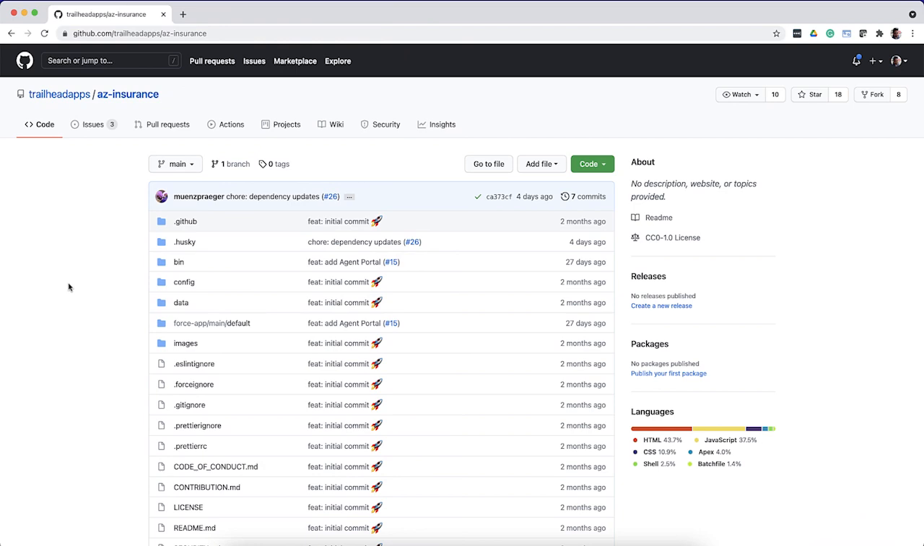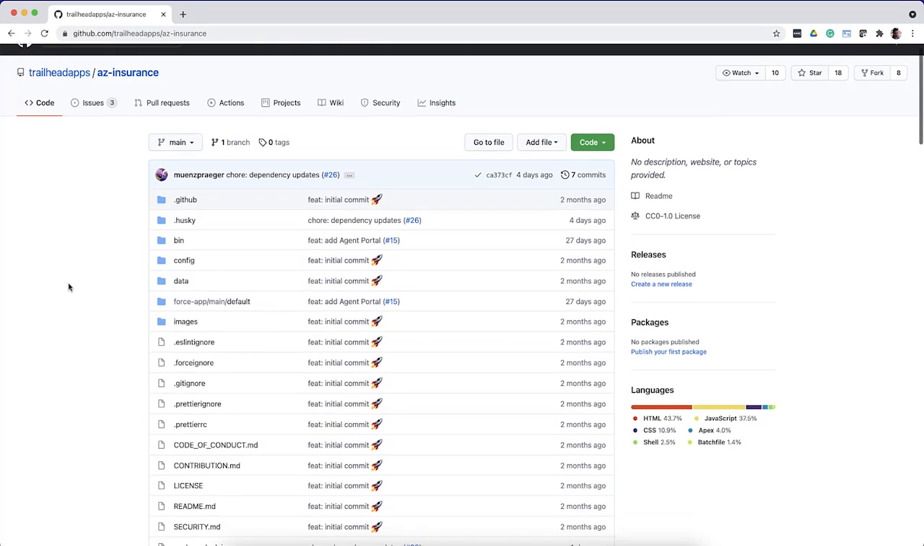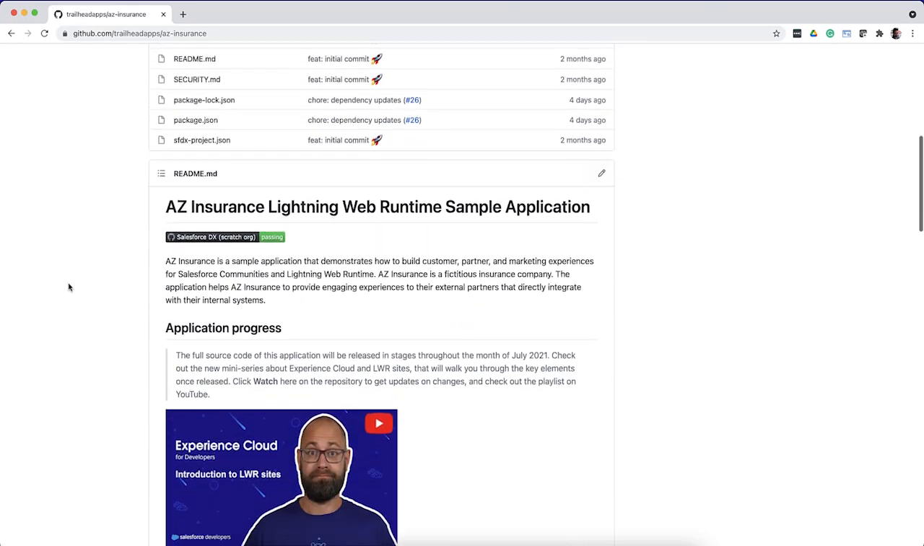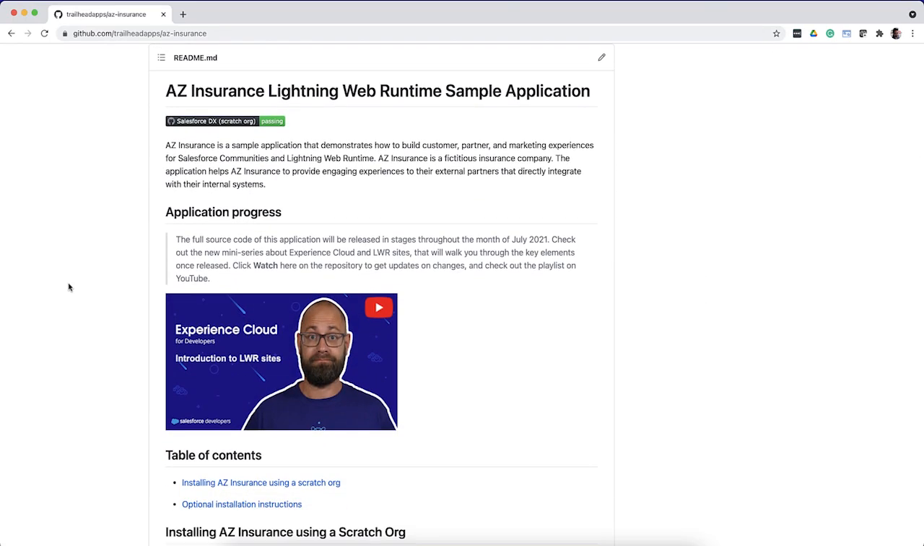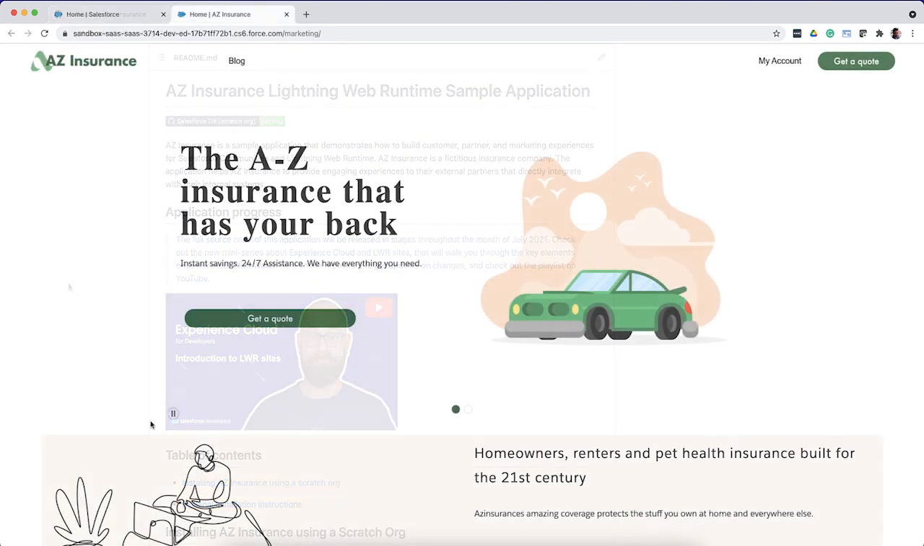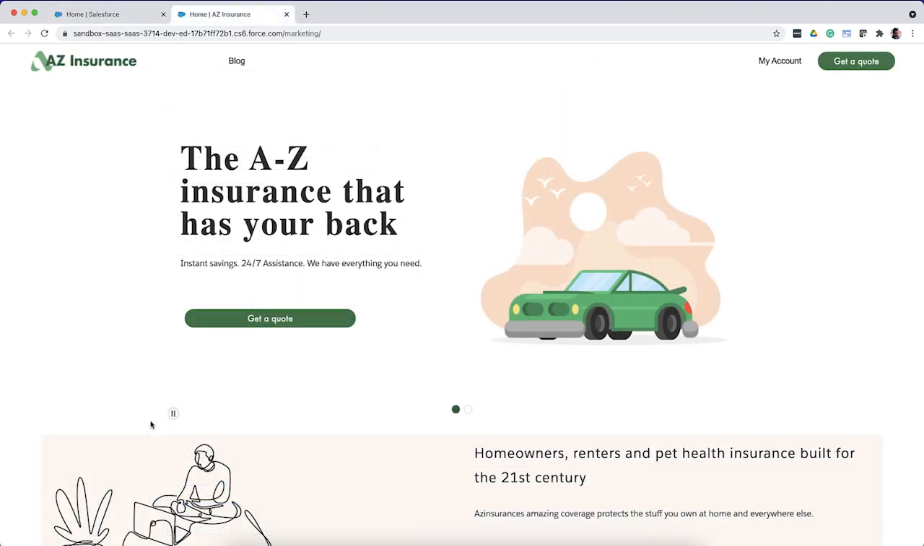Next, let's talk about the other new sample app, that is AZ Insurance. AZ Insurance is a sample app that shows you how you can use Lightning Web Runtime or LWR communities to build customer, partner, and marketing experiences. Once deployed, here is how the community looks.